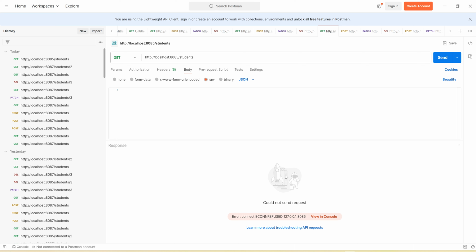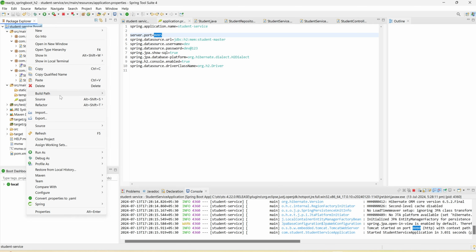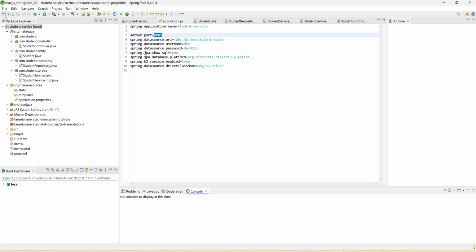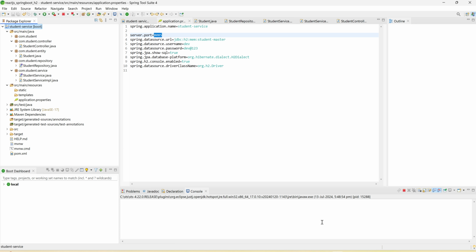Can send it. Here it is not showing anything, because we have not updated, we need to rebuild our application. It is still showing 8080. So let us close this first, and we can rebuild it using maven install.